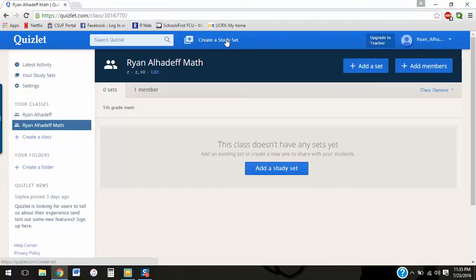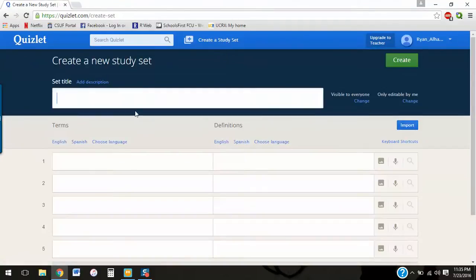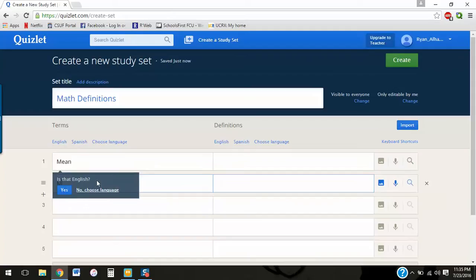So if I go here to create a study set for math, I could type in math definitions. And say in my class this week we were working on mean, median, and mode. Well, then I can type mean, and it's going to ask me what language I want.